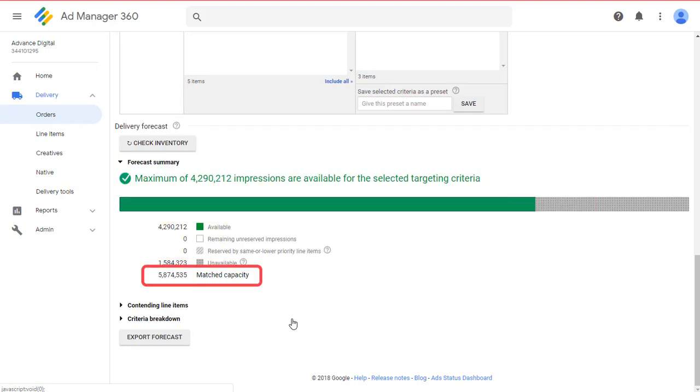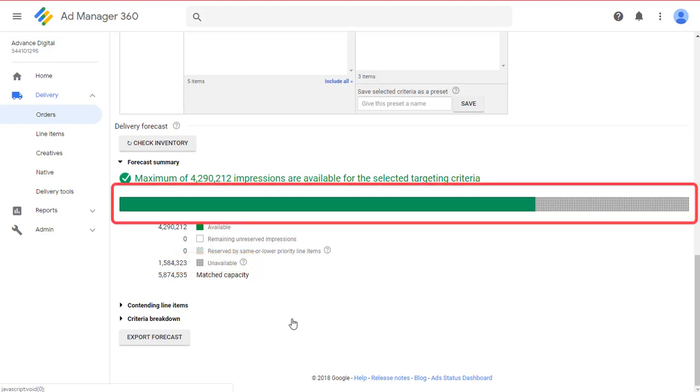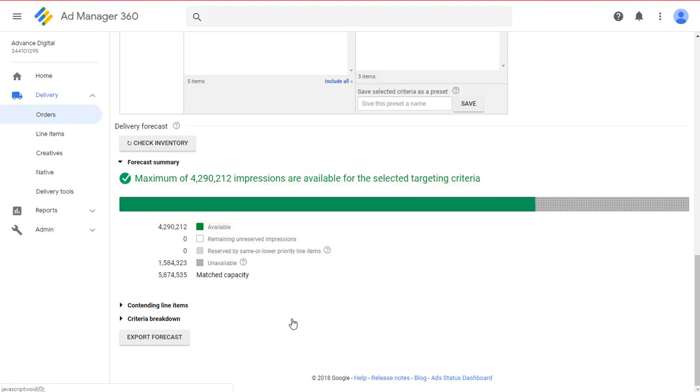Beneath this, you can see the matched capacity, or the total impressions that meet your scheduling criteria, and the unavailable impressions, or impressions already spoken for due to existing line items. A bar near the top of the forecast summary helps visualize what percent of the total impressions are available to sell, represented in green. In addition to showing you whether or not a campaign will meet its delivery goal, Ad Manager also offers some insights into why.